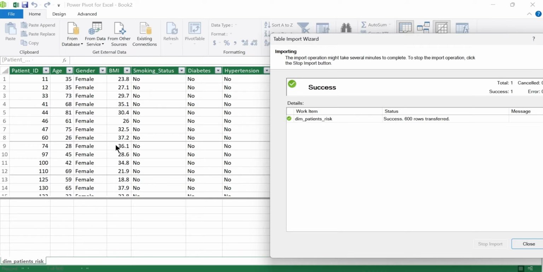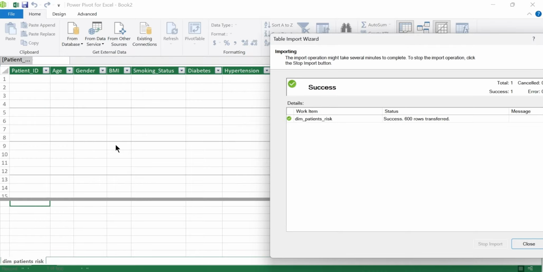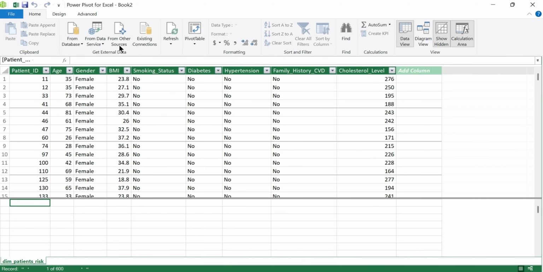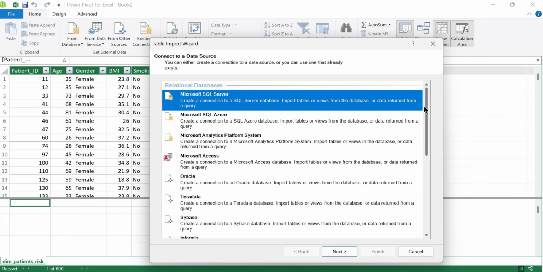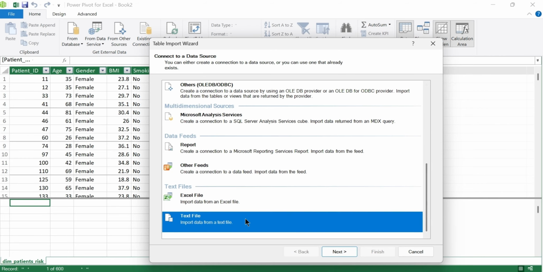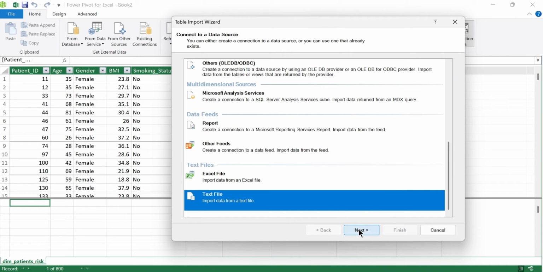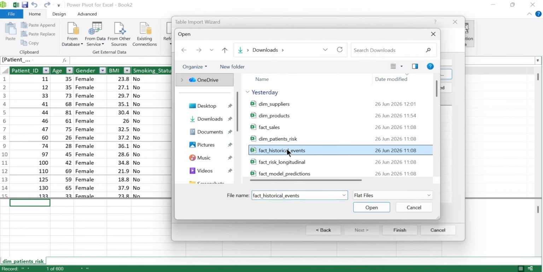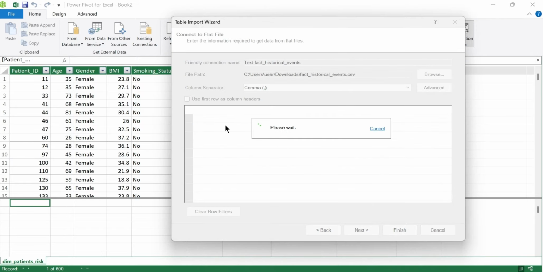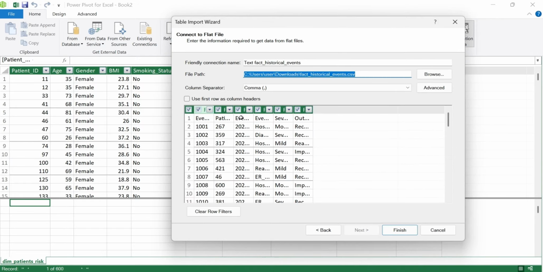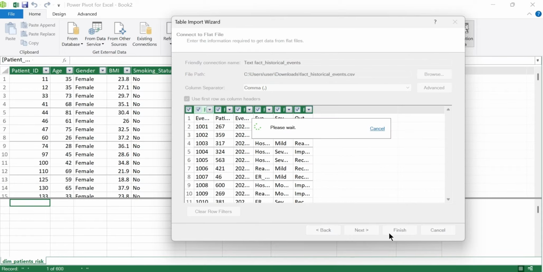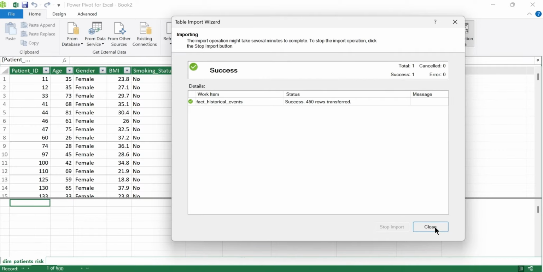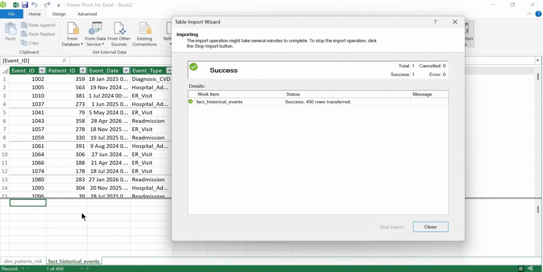So let's also go into importing the second file. To import the second file, the process is the same. Get yourself into the home tab, get external data, then from other sources. Because it's a CSV format, we hit on text file, then next. Then we browse. The second file is the fact historical events file. Hit on open. Check that row number 1 has the column headers, so use first row as the column headers. Then hit on finish, click on finish, then hit on close, so that it can also be loaded on this part here.